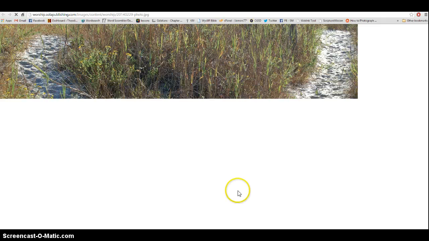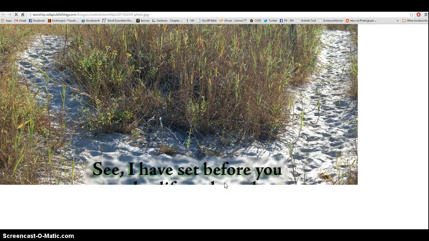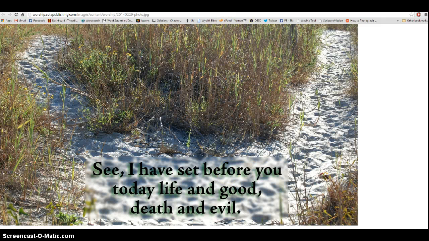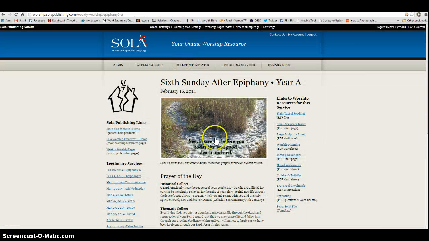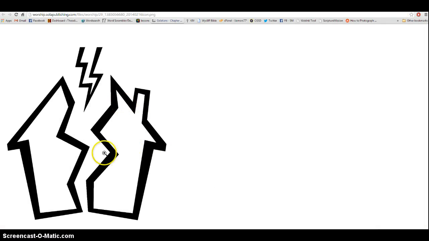Now if I click on that color graphic, it's going to open up the full high resolution graphic that you can use as a full color with a color printer or copier. But this week I want to show you how to use this black and white one. So click on it so that it enlarges it.